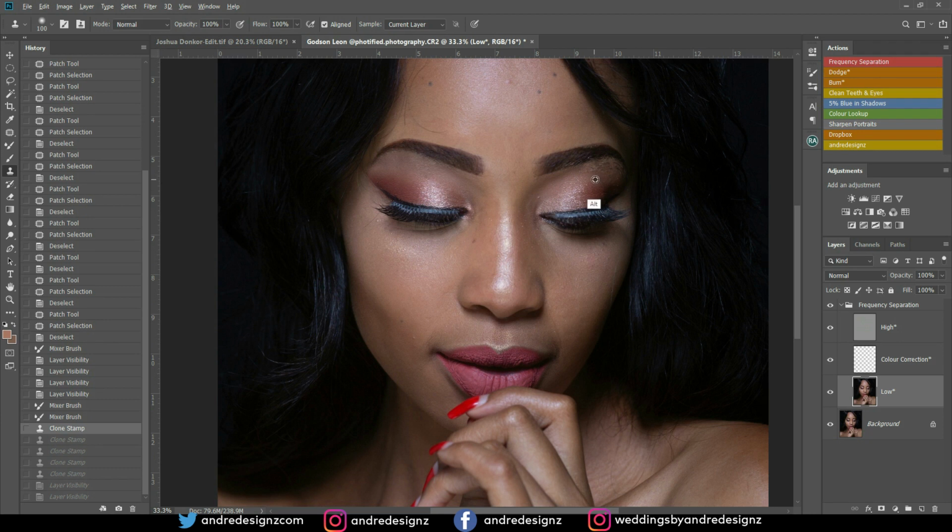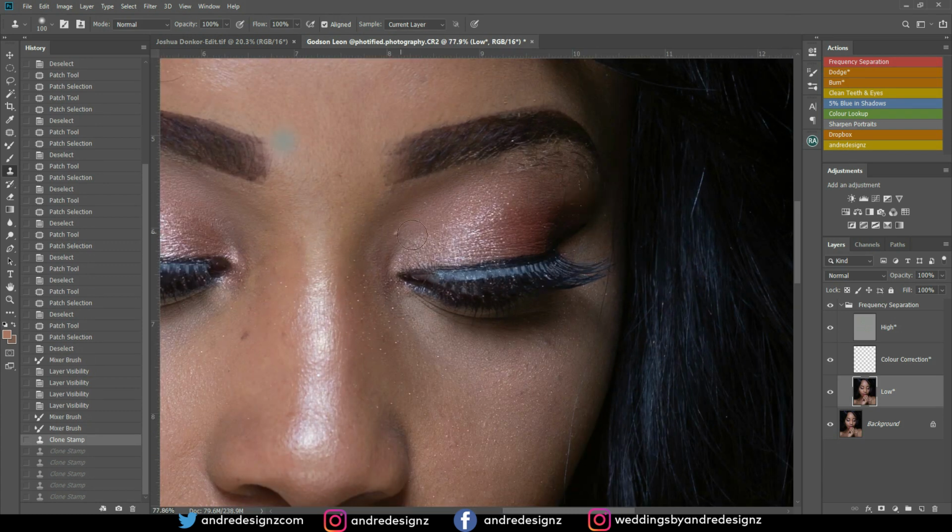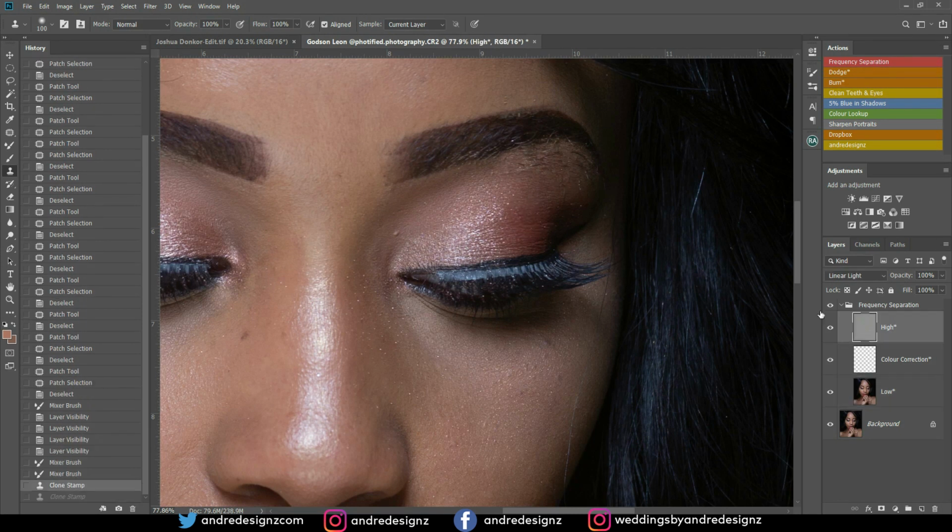For this part, I'm going to sample, wait, let me come up to the high frequency layer. I'm just going to cover right here. I don't think I need to do any mixing over this side. It's not too visible. Let me zoom up a little bit more, sample right here and then paint. I keep on doing it on the low frequency layer, don't know why.